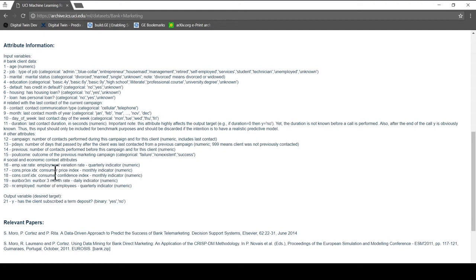Consumer confidence index, consumer price index, employment variation rate. Now, these are terms associated more with the banking domain. If you are new to the banking domain, it's highly advisable to understand the impact of these three different variables on the kind of outcome you're looking at. When we look at poutcome, the outcome of the previous marketing campaign, it is a failure, non-existent, or success. So if the customer was previously contacted, what is the outcome? Was it a success, a failure, or was he never contacted previously? Then the number of days.